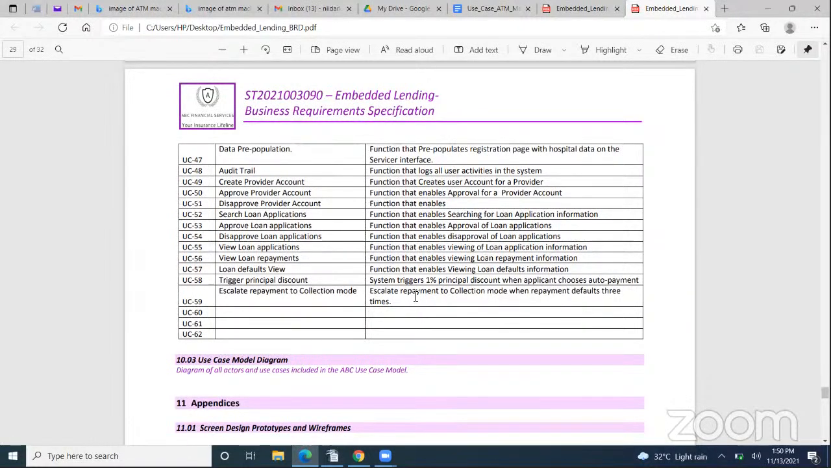Yes, please. So we have the next being the viewing of the audit trail. The system should be able to log all activities performed by any user in the software.